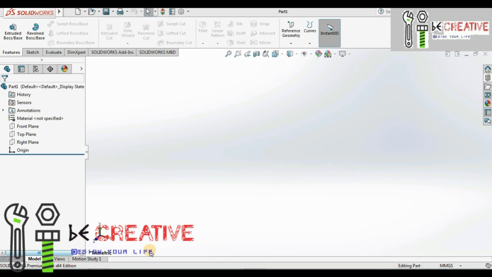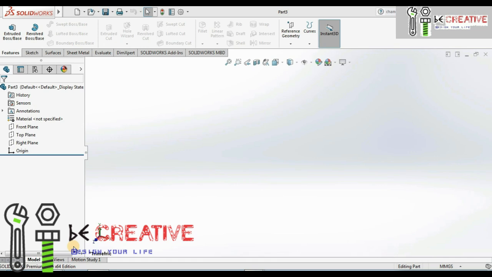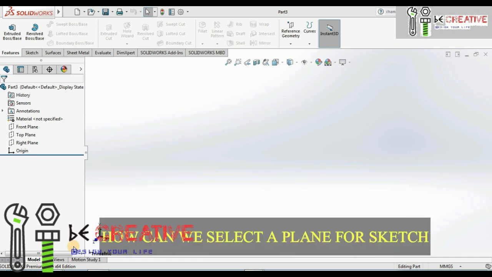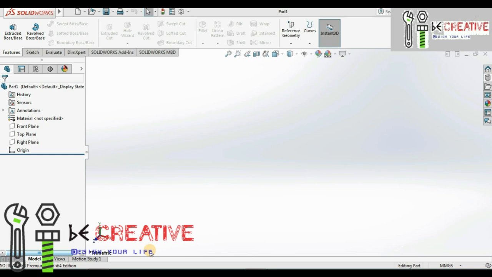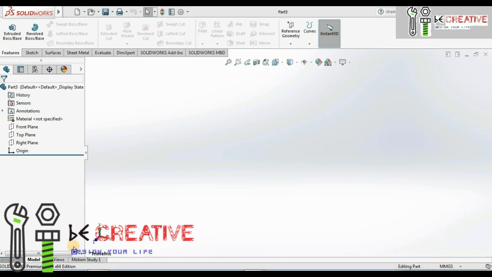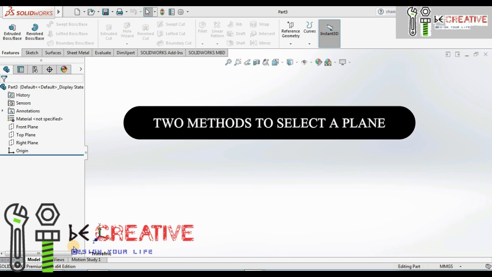In this video, we are going to learn about how we can select a plane for a sketch. If you want to draw a sketch physically, we need a sheet. Similarly, if you want to create a sketch in SolidWorks, we need a plane. There are two methods to select a plane.